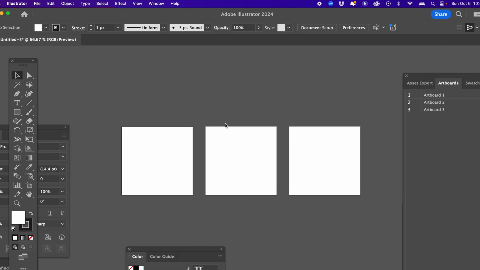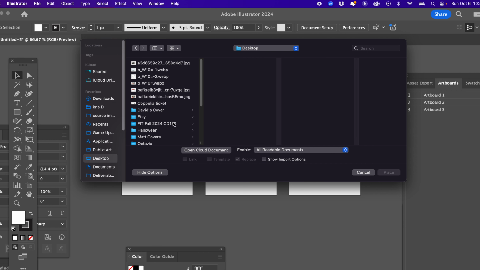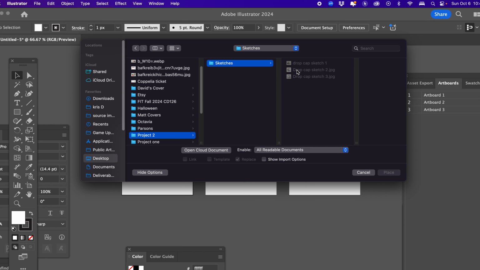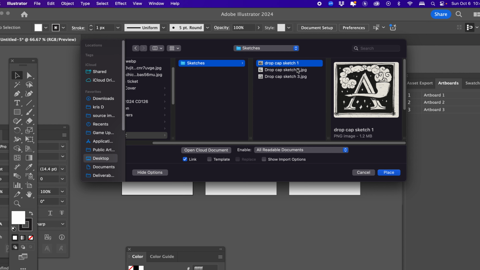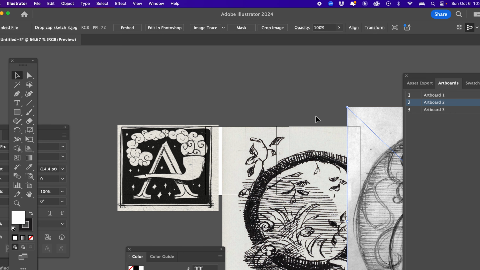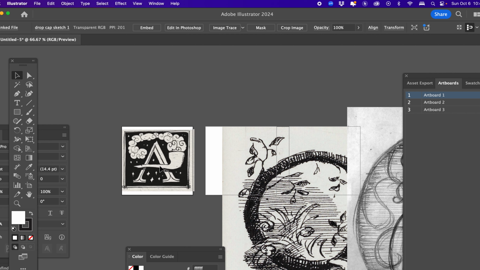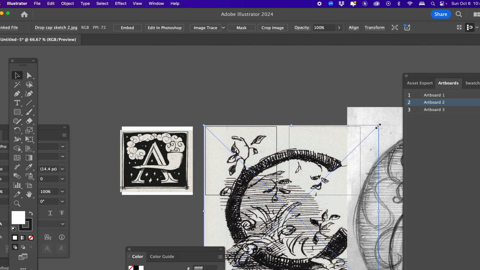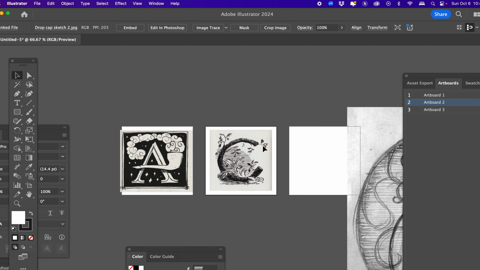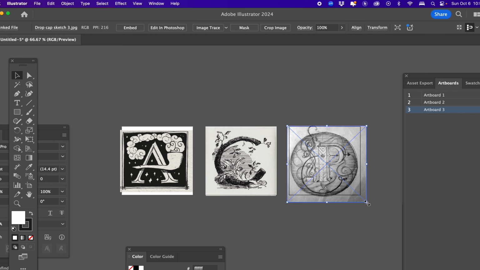And I will hit place, and I'll go to my desktop. Where's my desktop? Where are you, desktop? There I am, desktop. And I made a folder called Project 2, Sketches. Now, I'm going to put my finger on the Shift key, 1, 2, 3, and hit place, 1, 2, 3. And as I said, I did not draw these. And finger on the Shift key, scale that down, get it to fit pretty much the way I want it to. Finger on the Shift key, scale that down. All right.